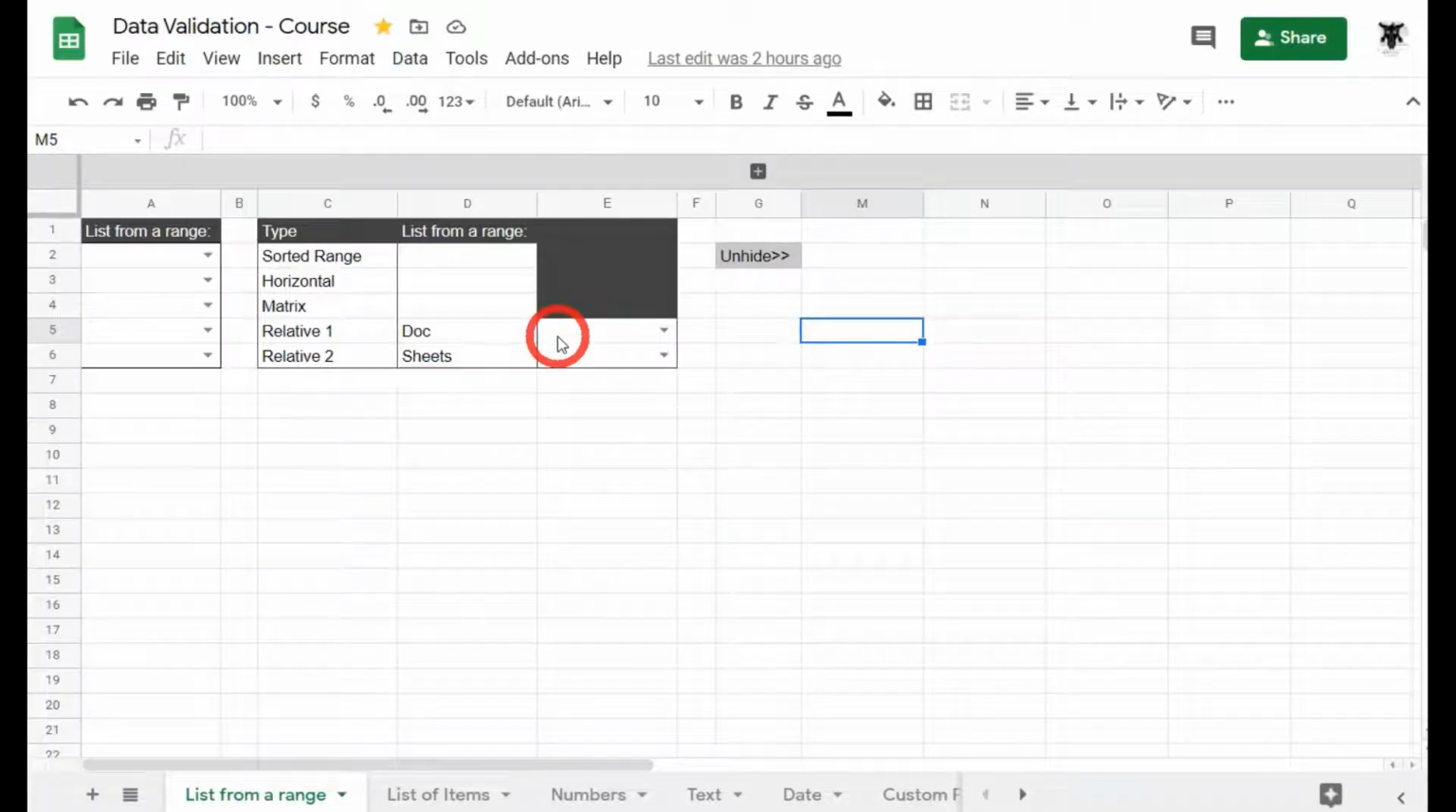In this part of the data validation course, we are going to talk about creating drop-down menus using the list from a range. Let's get started. So first we want to talk about ranges.